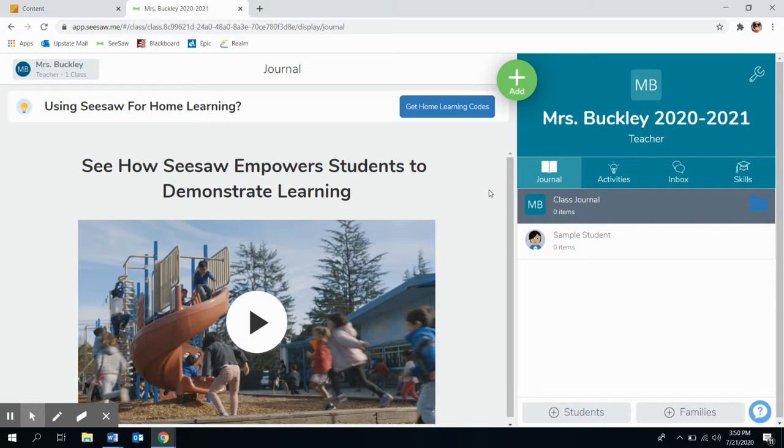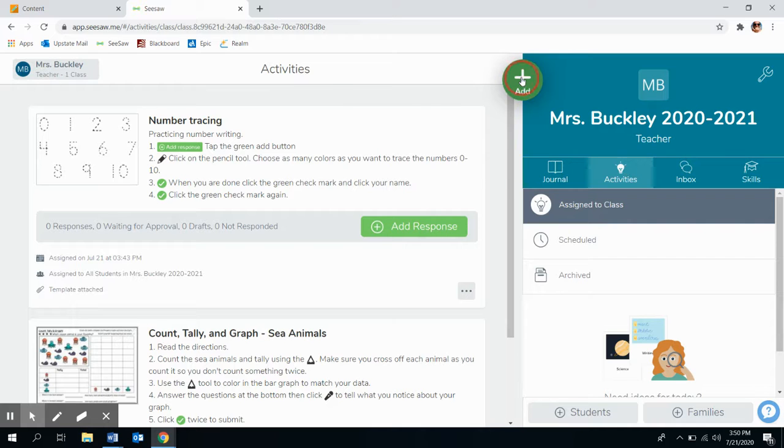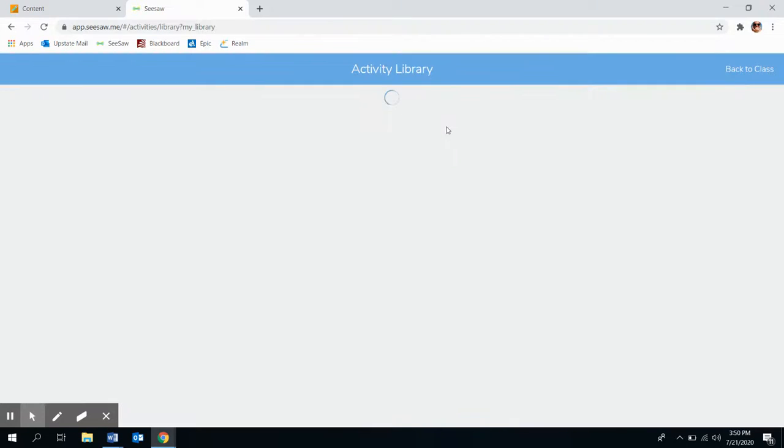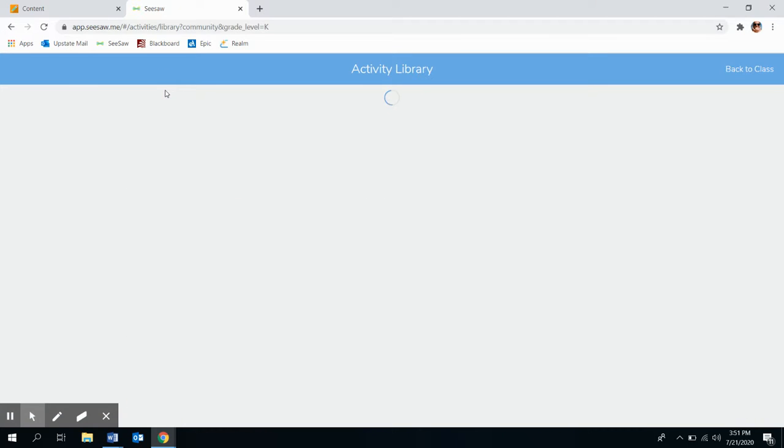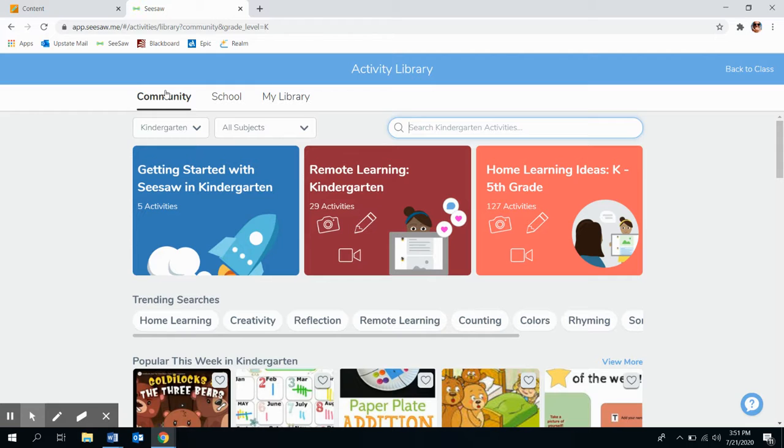So to assign an activity in Seesaw, this is the teacher interface. Normally you would see my class here, but currently I do not have one because it is summer. To assign an activity, I click on Activities, I click on Add, and Assign Activity. The cool thing about Seesaw is not only do you have the ability to create your own activity, but there's also a community of lessons that you can access. So feel free to explore different lessons.